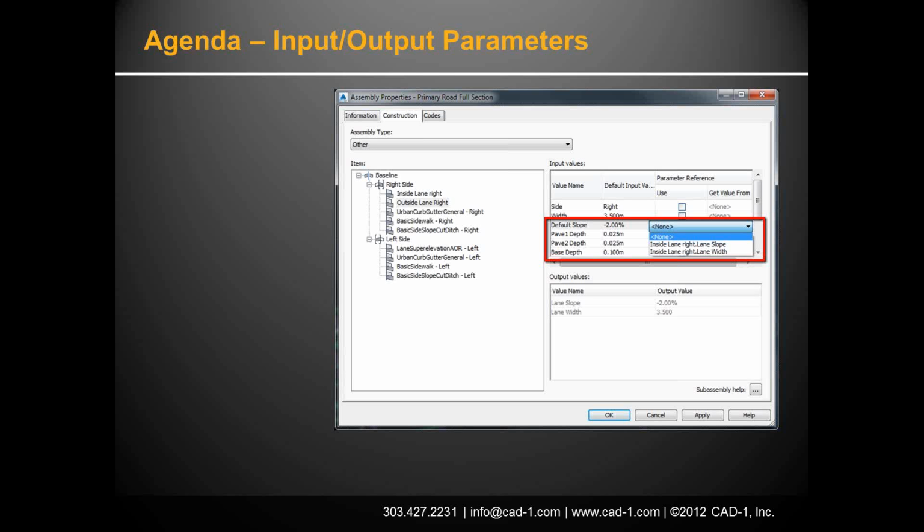So what we're going to be talking about today is some of the advanced options within corridors. I'm going to focus mainly on the assemblies and targets. Here we've got an assembly, and a lot of people don't know that you can do this, but you can actually take an output parameter from one subassembly and use it for the input parameter of another subassembly, and I'll show you how to go about doing that.